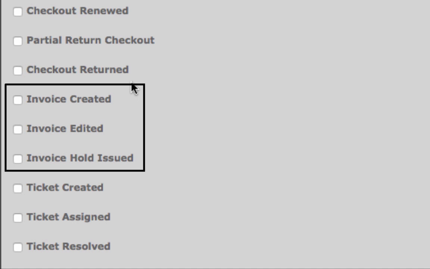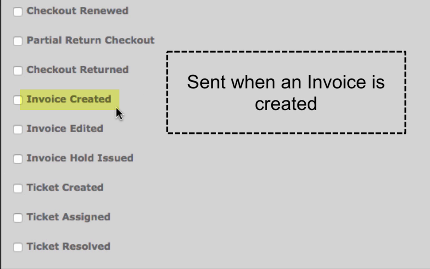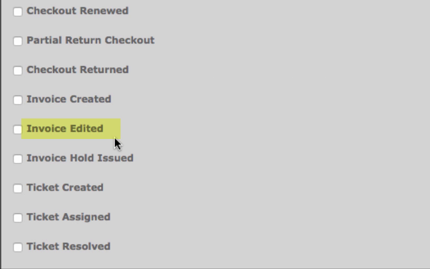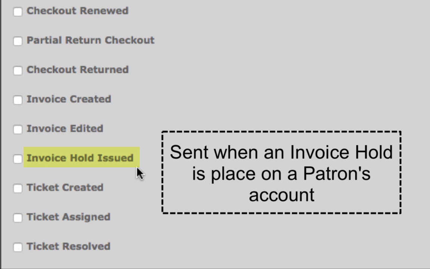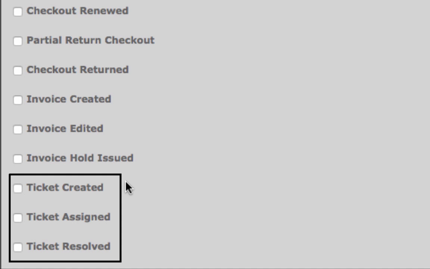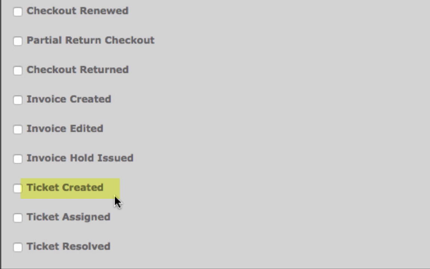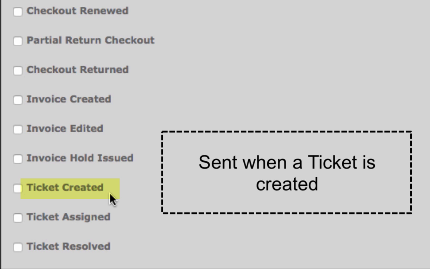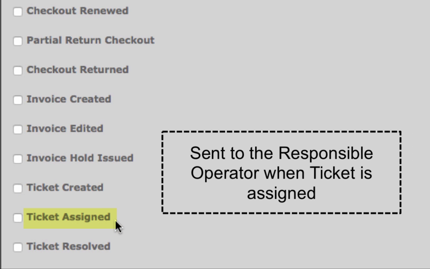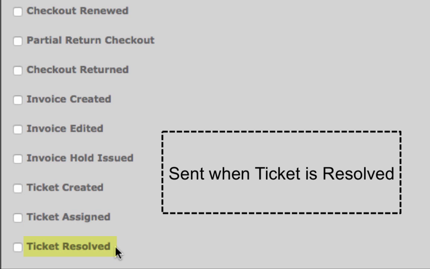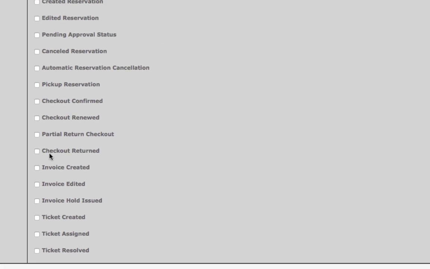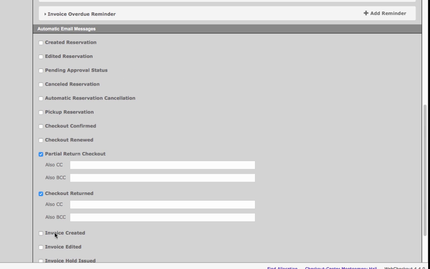The following emails are for checkout centers that create invoices in WebCheckout. Invoice created. Send emails when an invoice is created. Invoice edited. Send email when an invoice is edited. Invoice hold issued. Send email when an invoice hold is placed on a patron's account. The following emails are for checkout centers that use the Help Desk module. Ticket created. Send email when a Help Desk ticket is created. Ticket assigned. Send email to the responsible operator when assigned. Ticket resolved. Send email when a ticket is resolved. Once the automatic email messages are selected, they will save automatically.